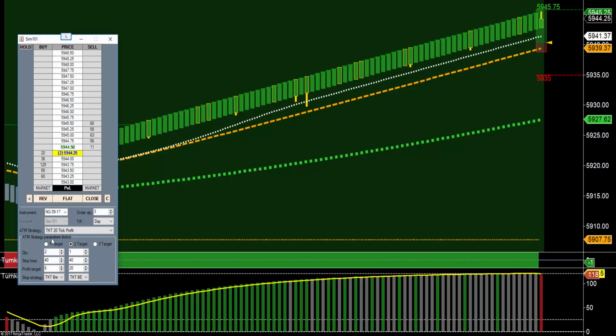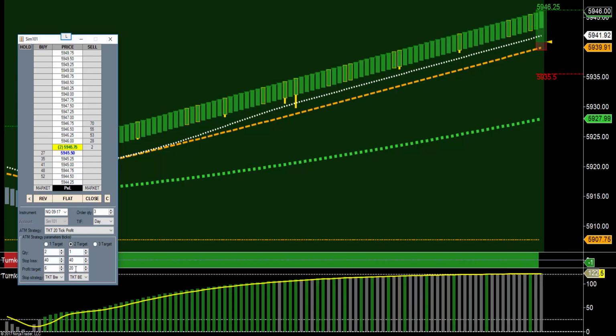Next, I just want to take a look at how we can set this second target up to be a trailing runner as opposed to looking for a 20 tick profit target.